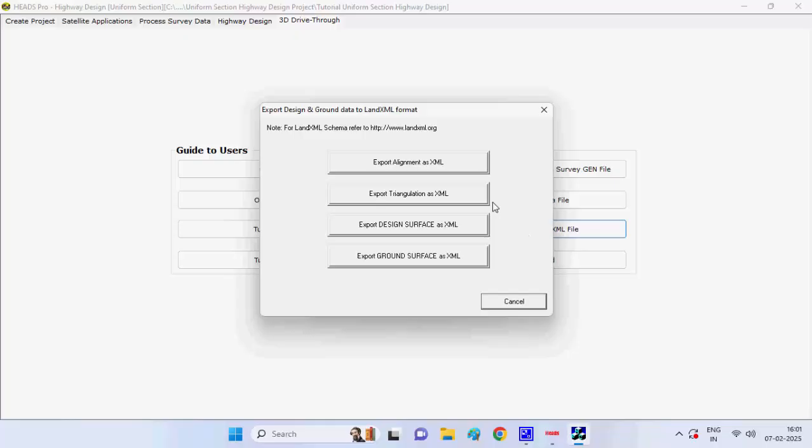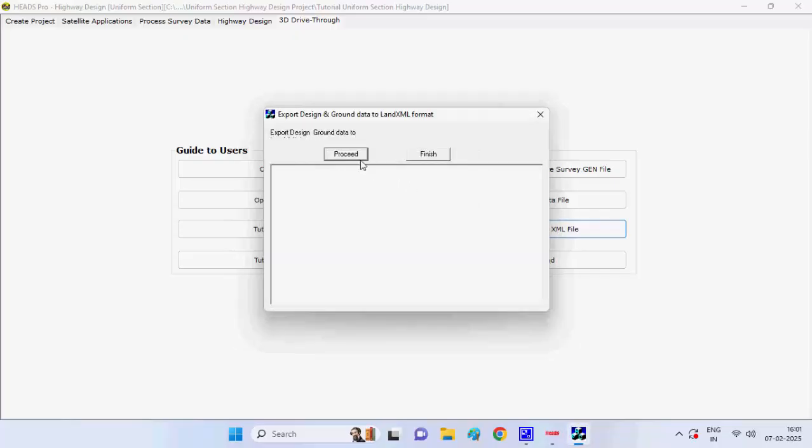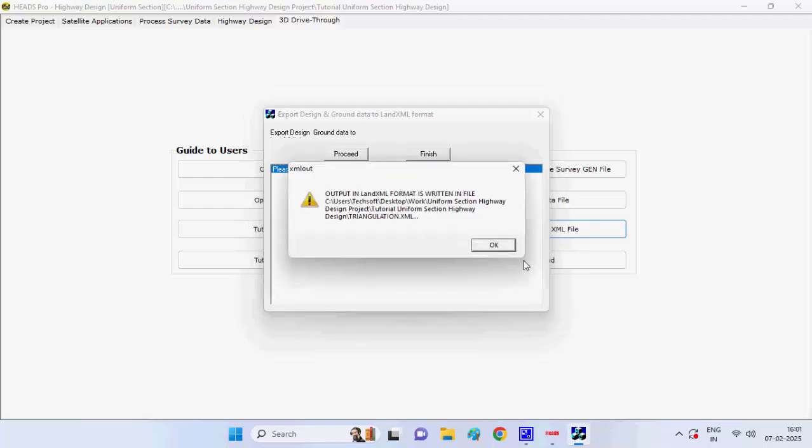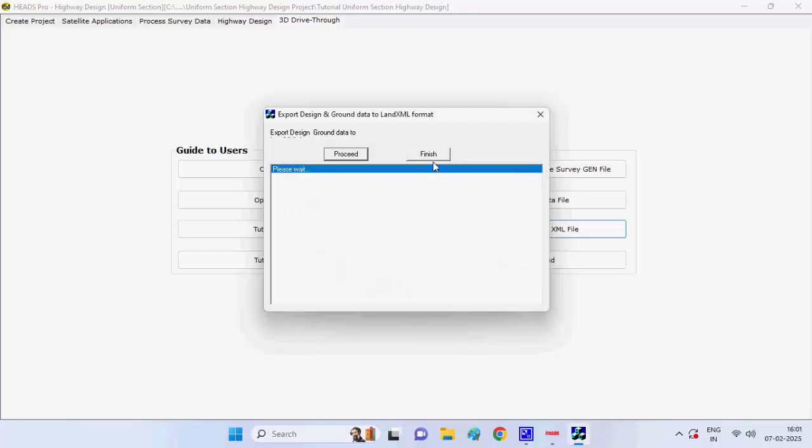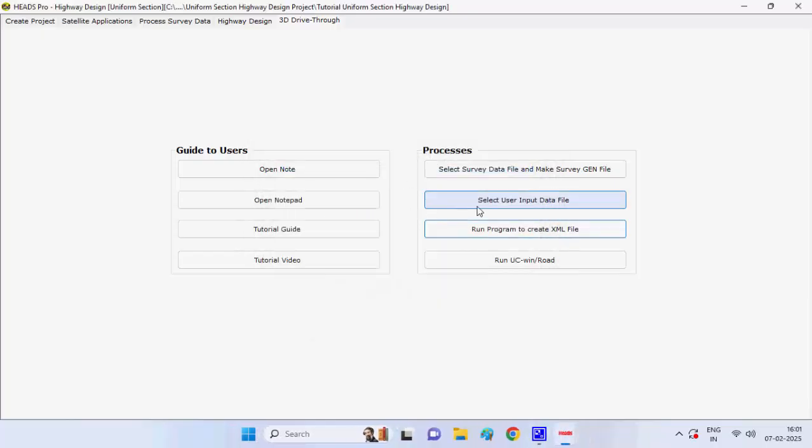Step 32, click on button Export Triangulation as XML. Step 33, the next process dialog box comes, click on button Proceed. Step 34, as the process is over, message comes informing that in the project folder the output is created as triangulation.xml file, click on OK. Step 35, click on button Select User Input Data File.